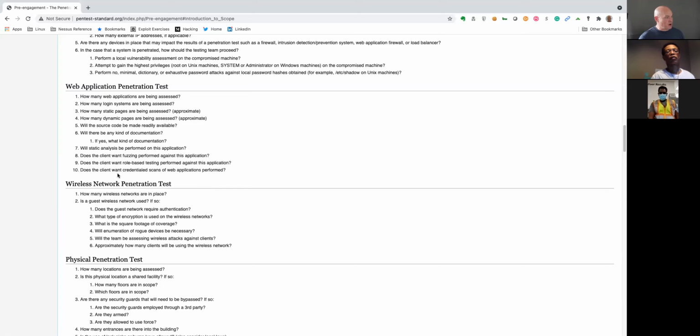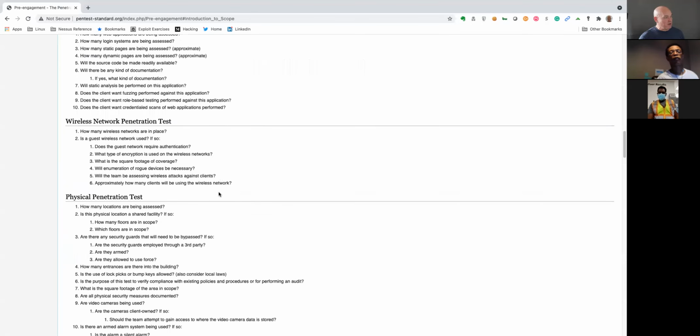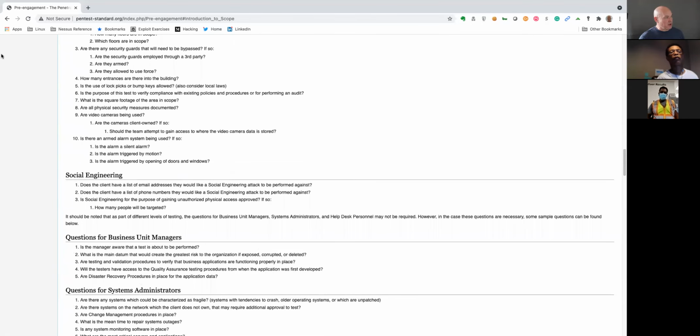So does the client want credential scans against the web applications performed? Typically, you're going to do that. Having your login credentials is a better way to test the application more thoroughly. When you do pen tests against networks, you don't usually do that with credentials, although there is a type of pen test called an assumed breach, because sometimes people that are trying to gain unauthorized access may be internal employees. So it's not always someone outside of the company.